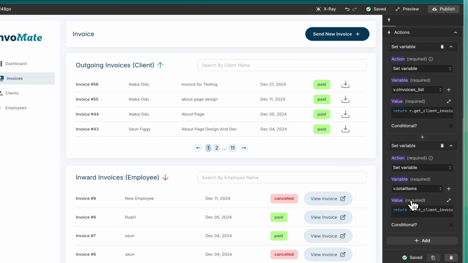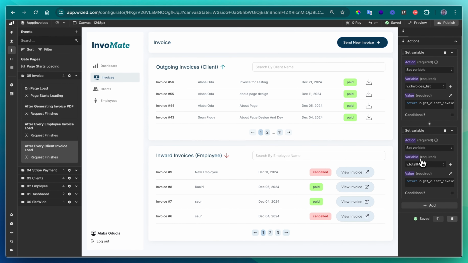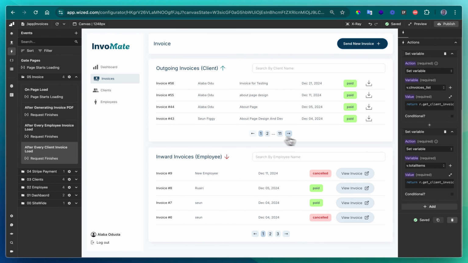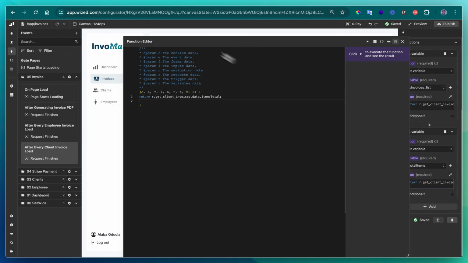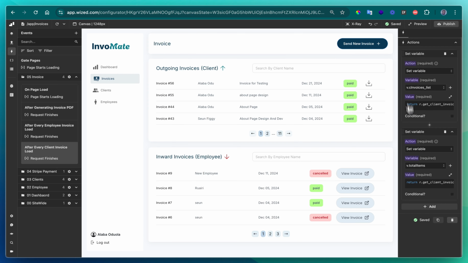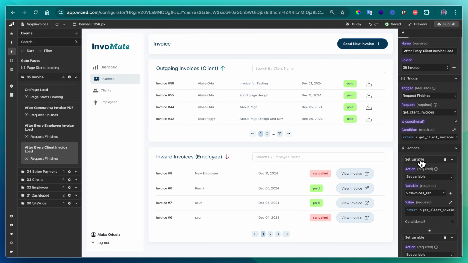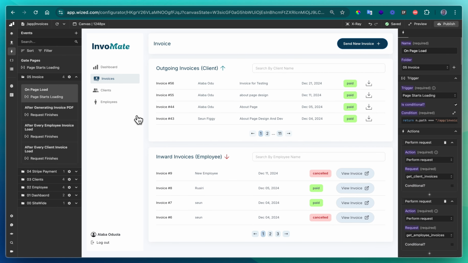Okay, and also we want to set our total item because we will be using it for the pagination here. So from the request, we will be returned the total item that is returnable. Currently it is 41. Okay. Yeah, so let's go back to the page load event.